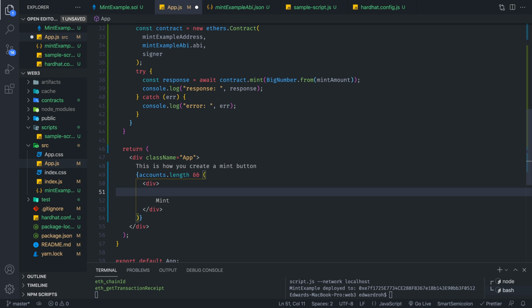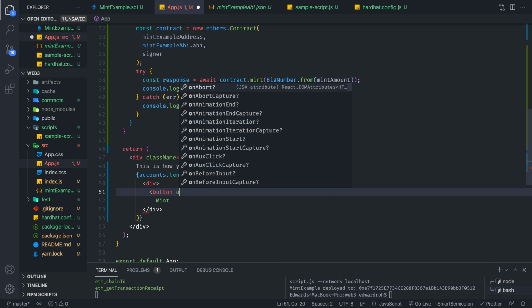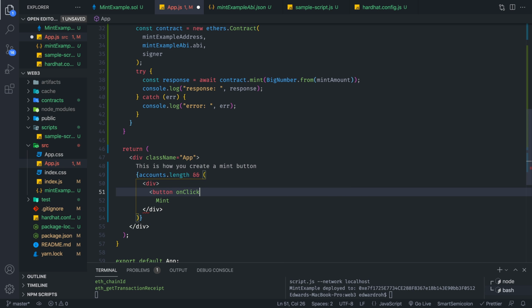So the logic that we need to create is we're going to create a button, and we're going to do onClick like so.